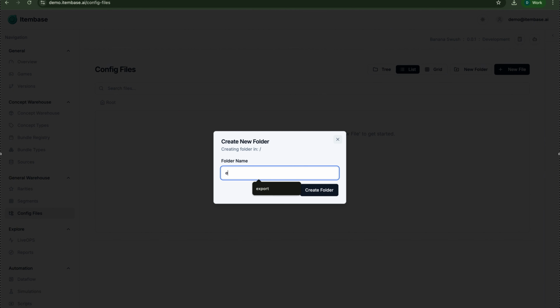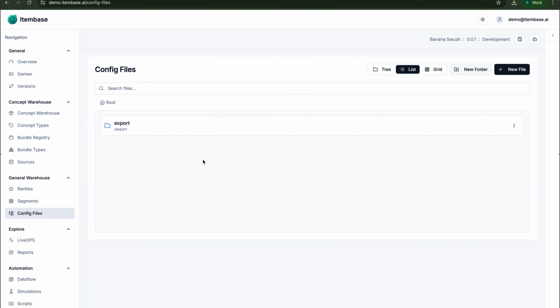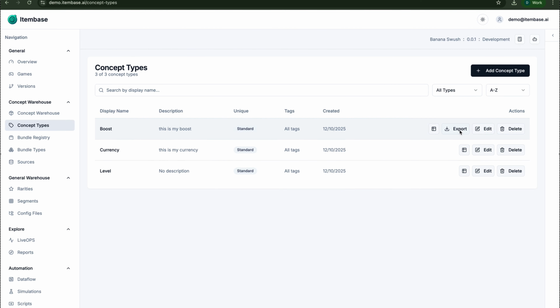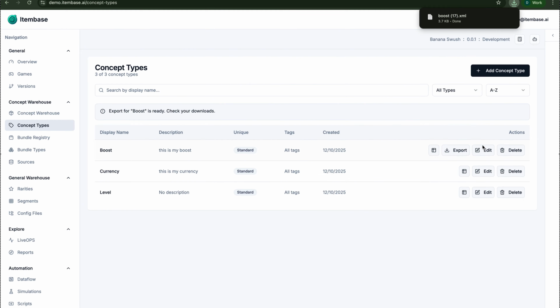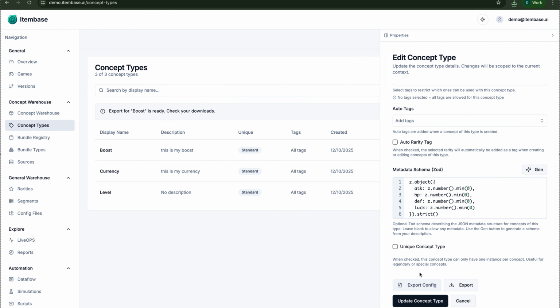We go to Config Files, and we create a new folder called Export. You can name it however you want, but in this case, we'll use export to store all files that are generated for our engineers. Earlier, we created an export script for boosts in the concept types section. Right now, if you simply click export, it generates the XML file and downloads it. What we want instead is to also save that file into our config files.